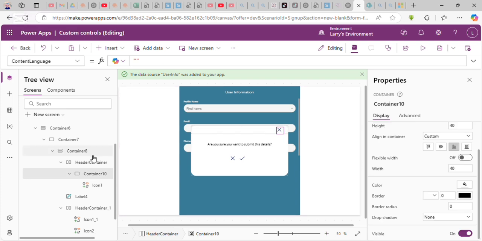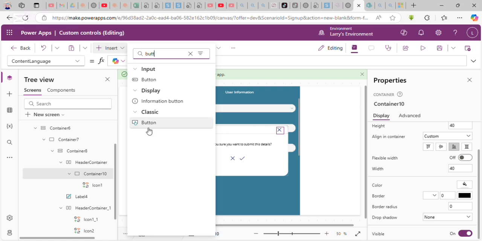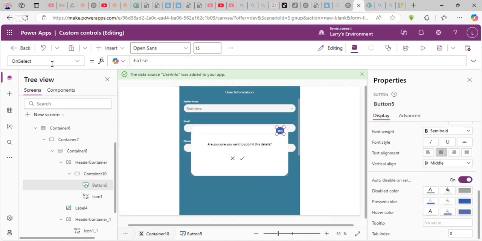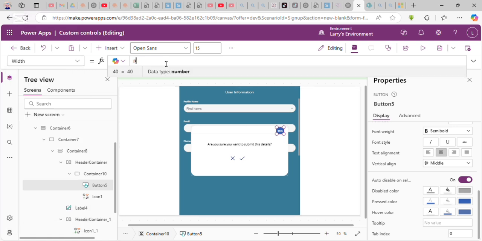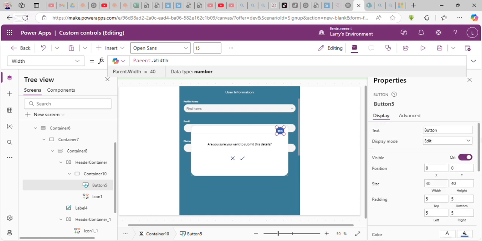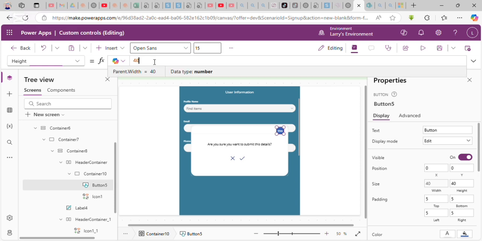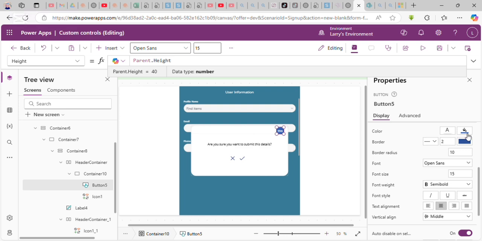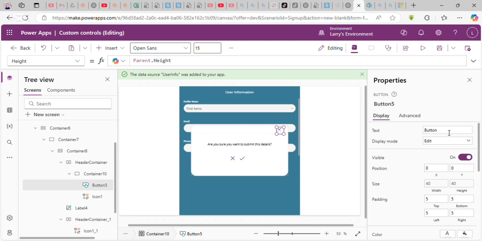So let me take out this button. Insert the button. Alright, the width, parent.width, the x and y to be 0. Alright, the x and y is 0. Then the height is parent.height. Alright, we want to make it transparent, so the fill should be transparent. Then I need to take out the text.